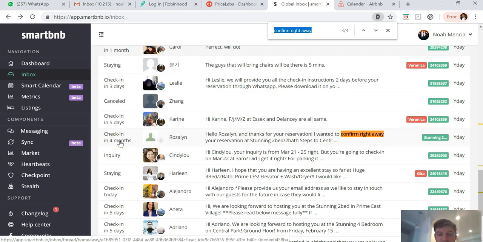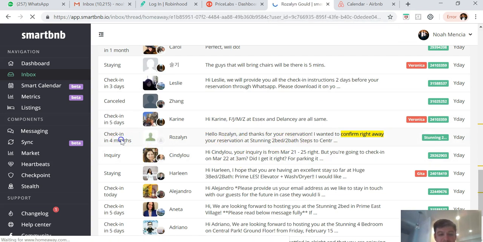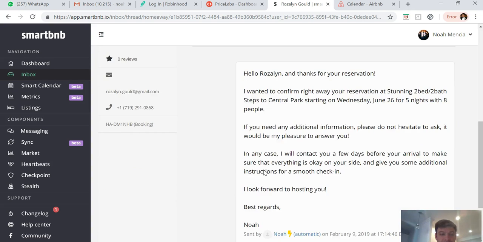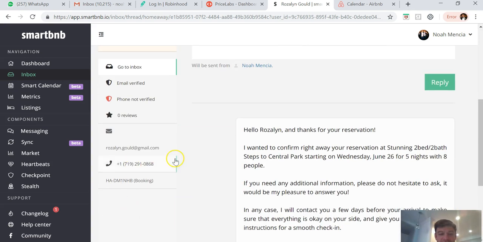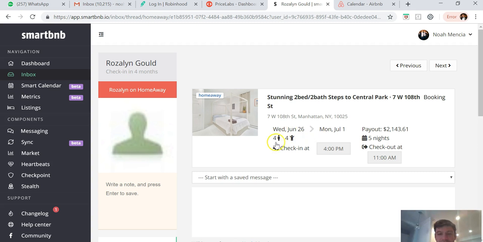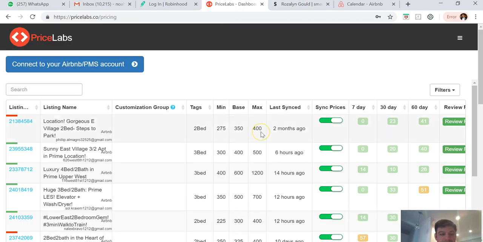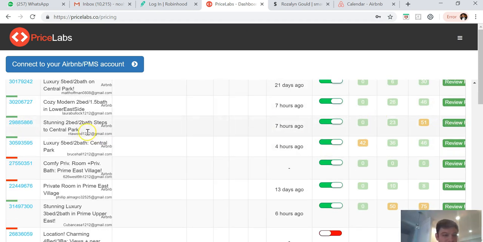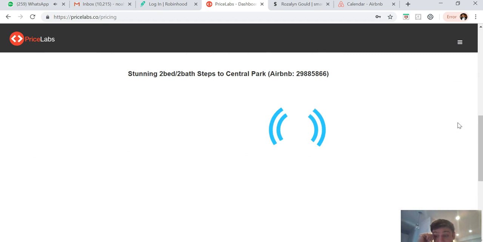Here's one for Rosalind at the 72-bed, 2-bath, which is our LL2 at Central Park West. And here's HomeAway, so unfortunately we don't have that little calendar, and we have to do this one manually. So we go to Price Labs, June 26th to Monday, July 1st. We go to the same property on Price Labs. You match the title, and it'll be listings too, because sometimes the listing name changes and Price Labs does not update it. So you'll have to remember which ones are which.